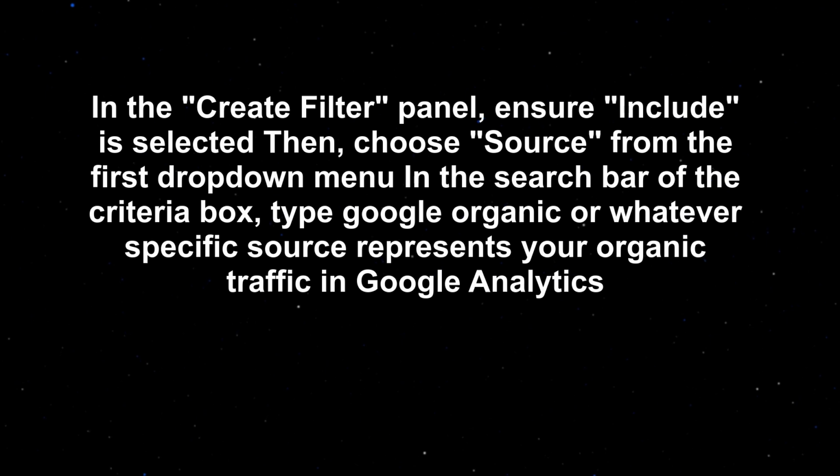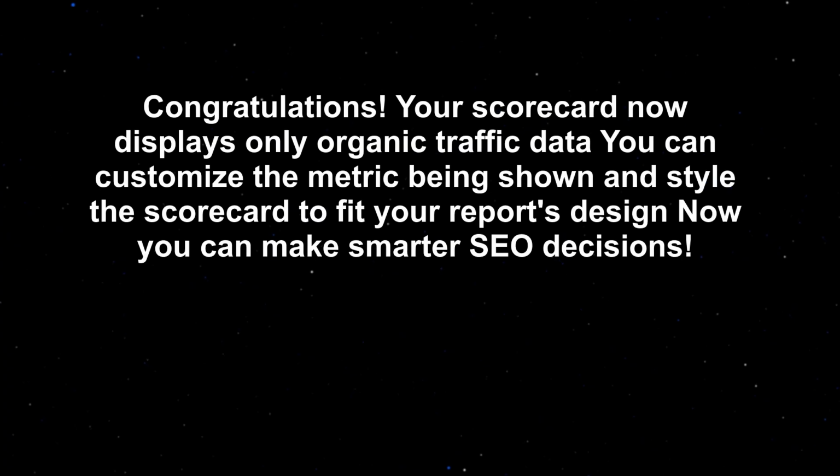Google Analytics. Double-check that your filter is configured correctly, ensuring that it includes only organic traffic sources, and then click Save. Congratulations, your scorecard now displays only organic traffic data. You can customize the metric being shown and style the scorecard to fit your report's design. Now you can make smarter SEO decisions.